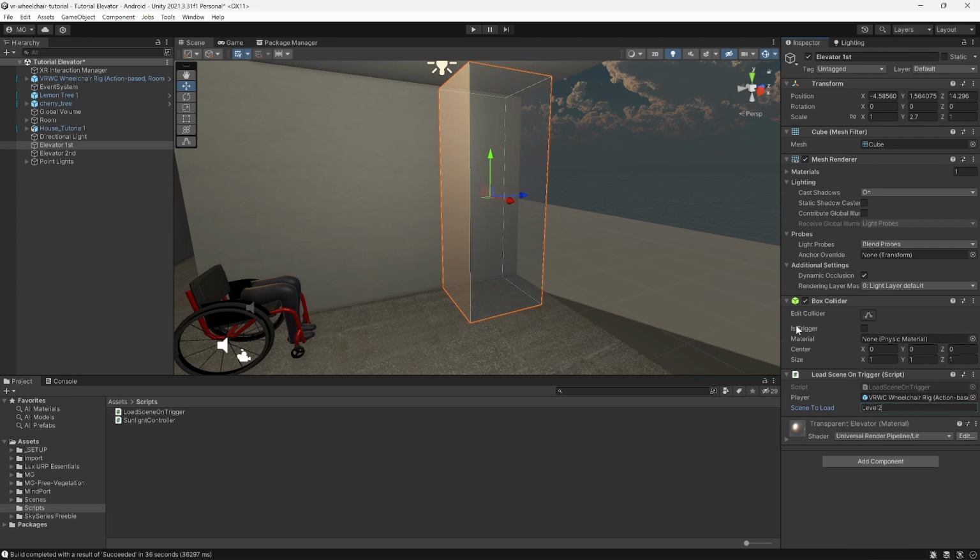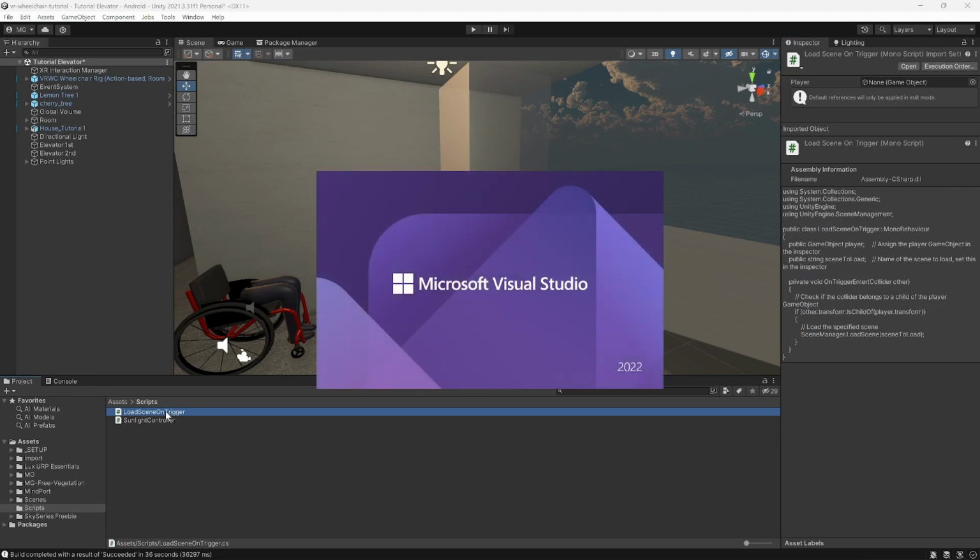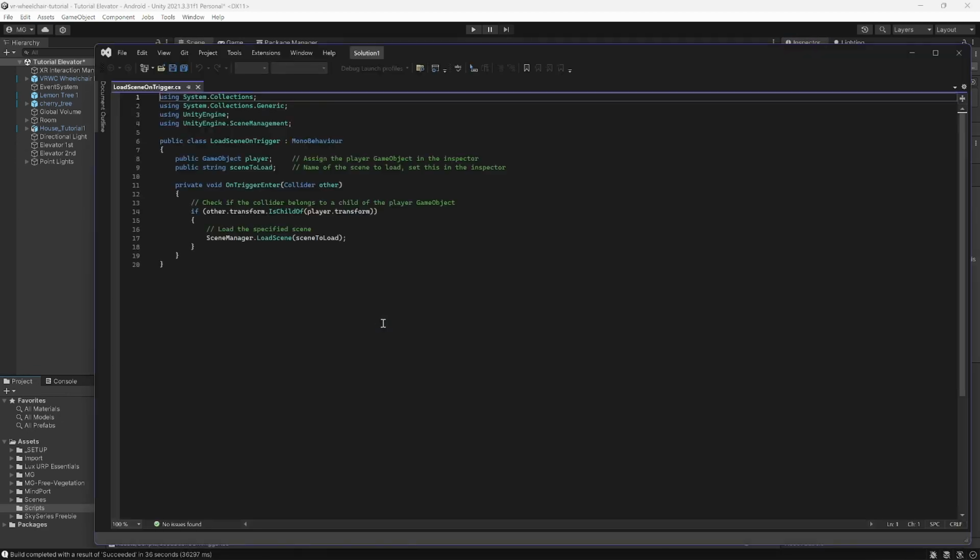And we must, under box collider, check that this collider is a trigger. When we do that, it triggers this script. So we can, if you want, double click that script in the scripts folder. Microsoft Visual Studio will then open, and that gives us an overview of such a Unity script in the C# language.